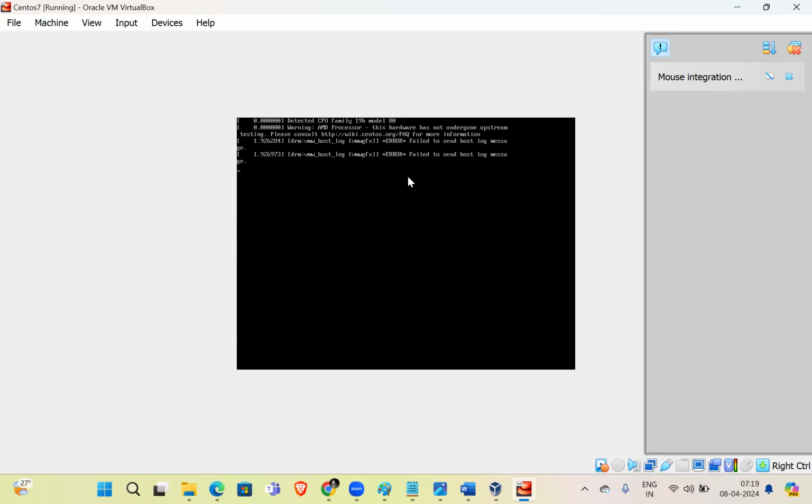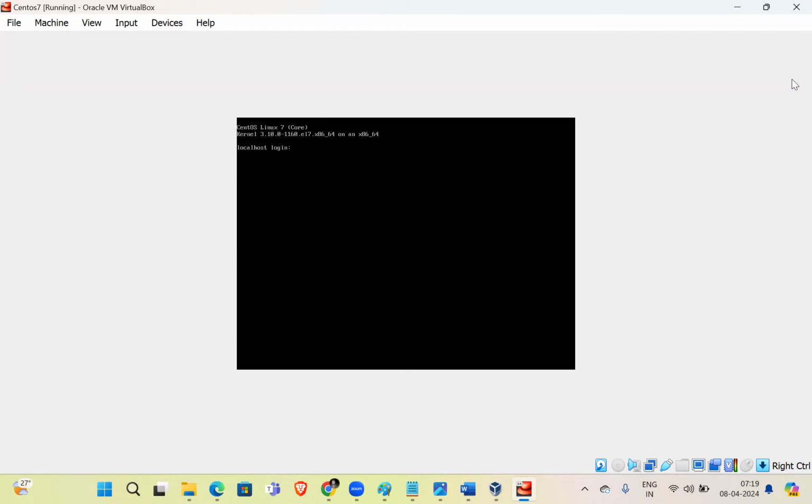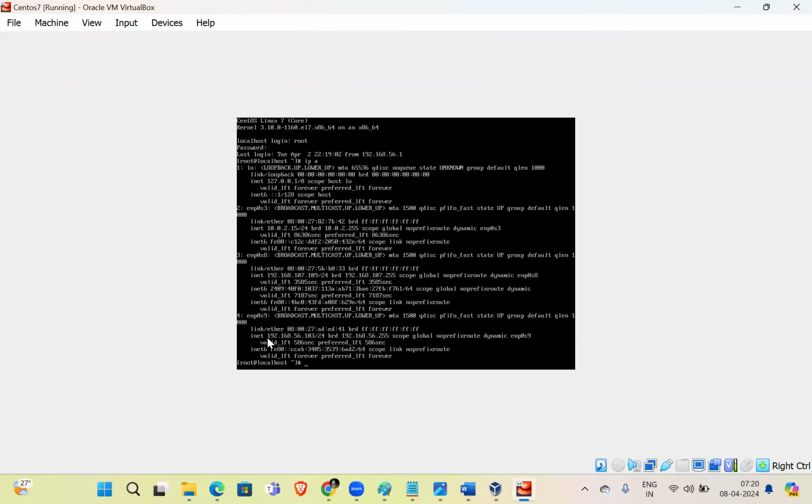So last week I edited the file and I got the IP address and I connected through PuTTY. Today I will show you how to connect with PuTTY. I forgot the IP address, guys. Once I got the IP address, I am connecting through PuTTY.